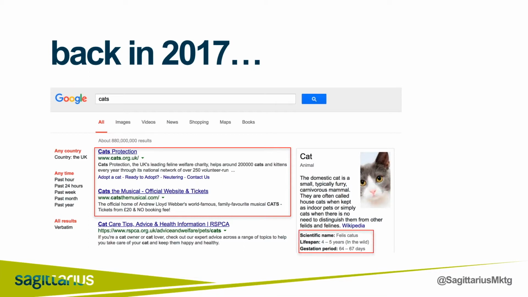It's also interesting saying that cats only live for 4 to 5 years back in 2017, which may or may not be true. And there's a theme throughout here that actually Google doesn't always get it right. So whilst it's really useful to use Google to your advantage, just be aware that it's still progressing and still changing and still learning itself.